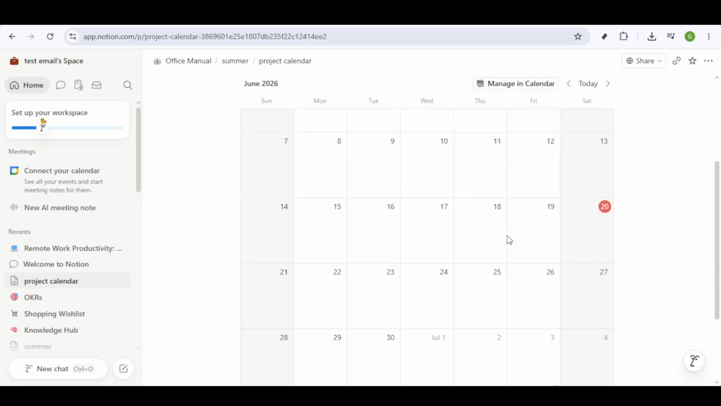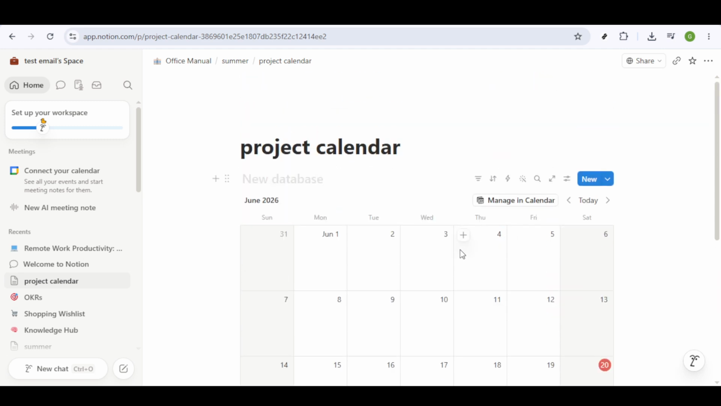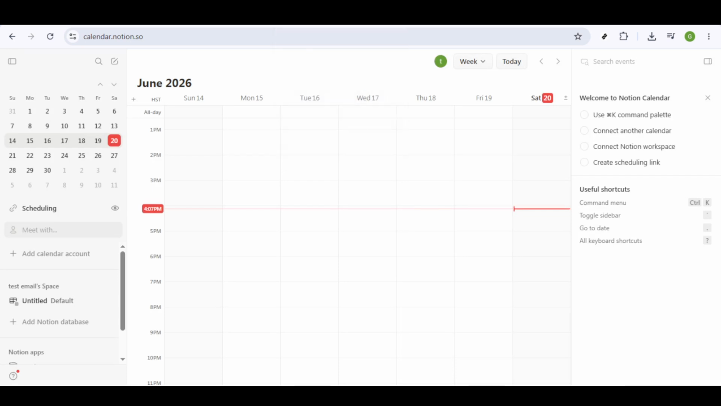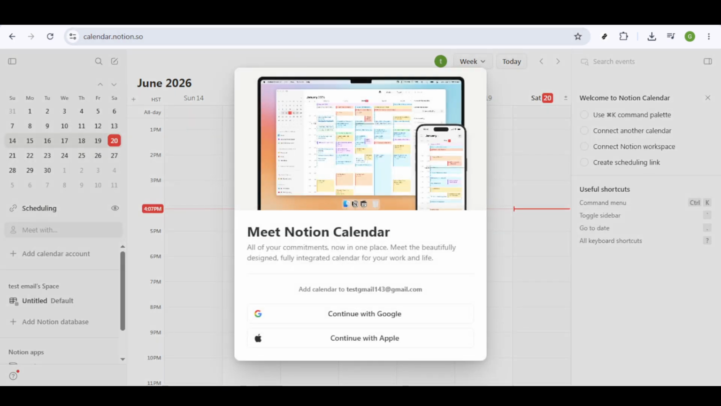And there you have it. You've learned how to create and customize a calendar within Notion to fit your organizational needs. With this calendar, you can keep track of important dates, deadlines, and tasks all in one convenient place. Enjoy the process of planning and staying organized, and remember, the key to efficient calendar management is regular updates and consistent use.